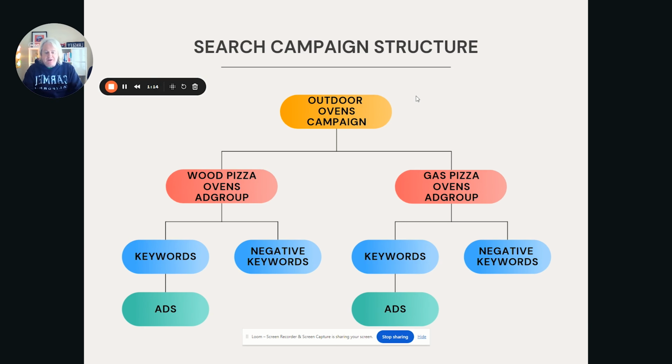So let's jump into the overall search campaign structure. At the top, we've got our campaign name, which is going to be Outdoor Ovens Campaign. We'll call it something like Outdoor Pizza Ovens. Then we're going to have two distinct types of custom pizza ovens that we're designing for people: wood-fired pizza ovens and gas-fired pizza ovens.